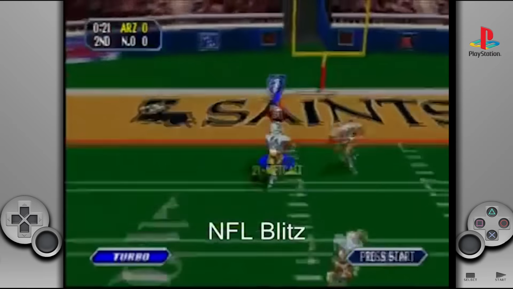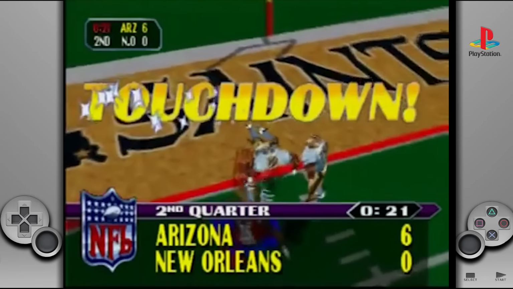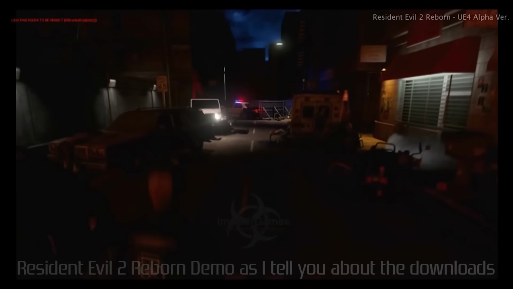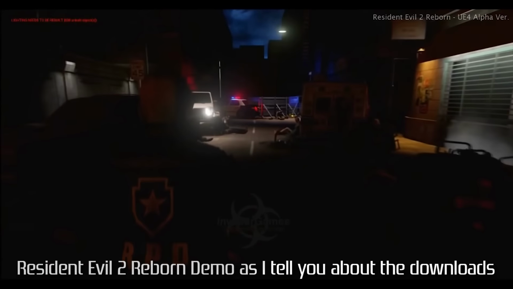Anyway, enough of my waffles and my rambles. Let's actually get on and do this. Okay then, well, enough waffling. Let's actually get stuck in and get this set up first off.